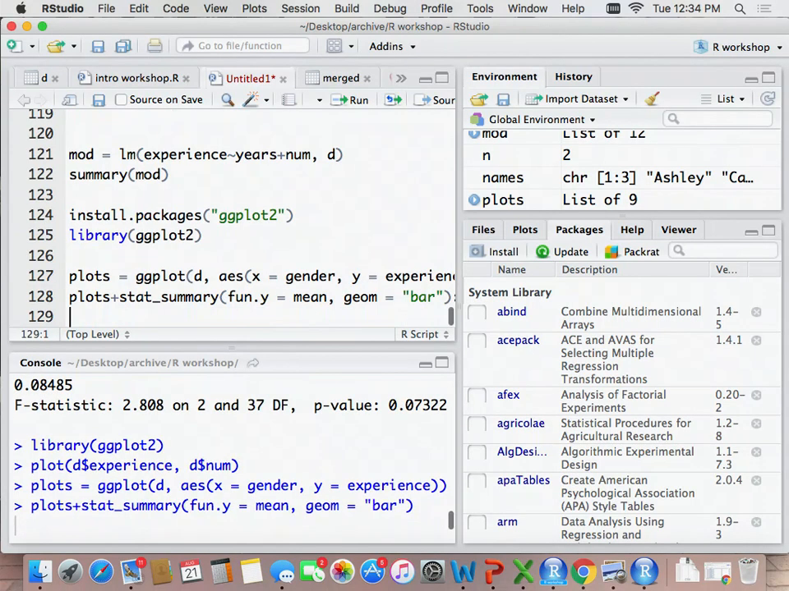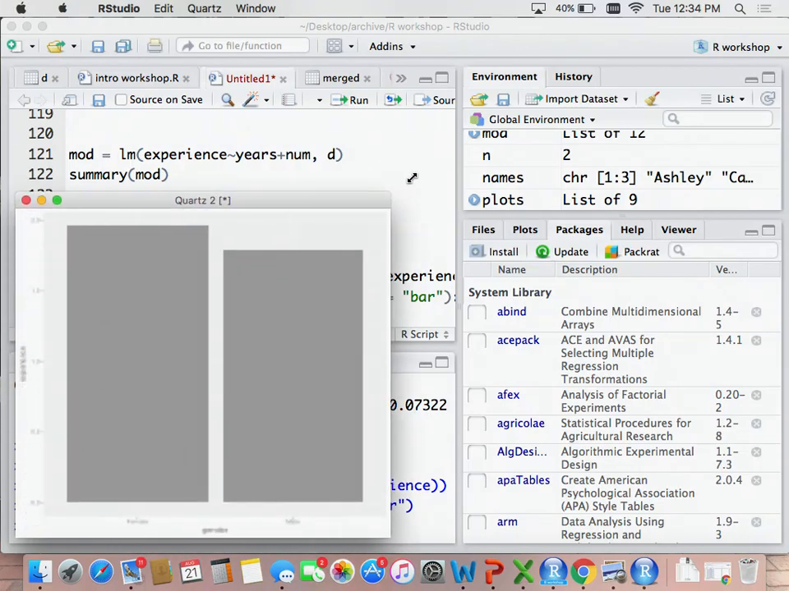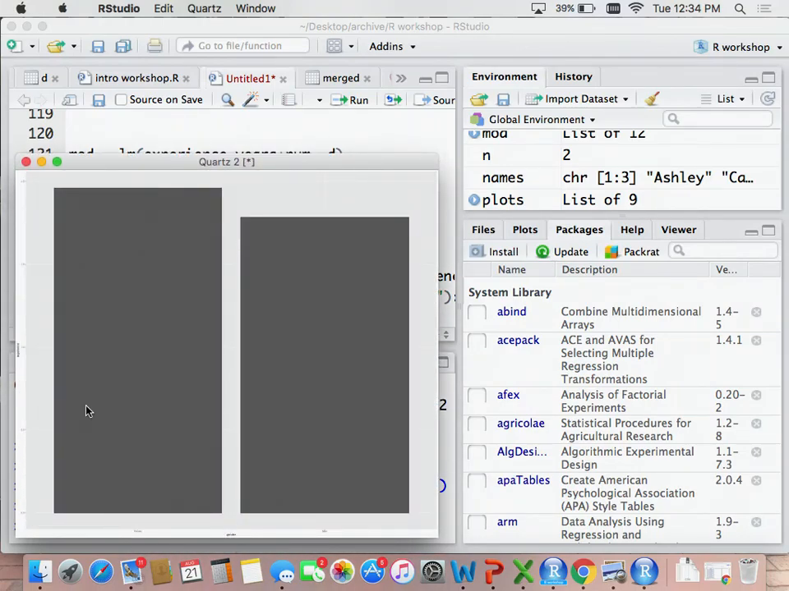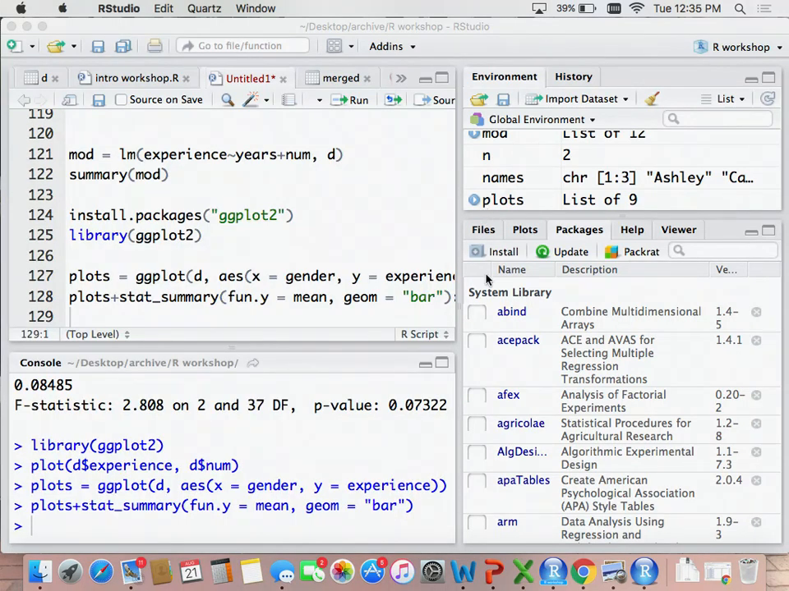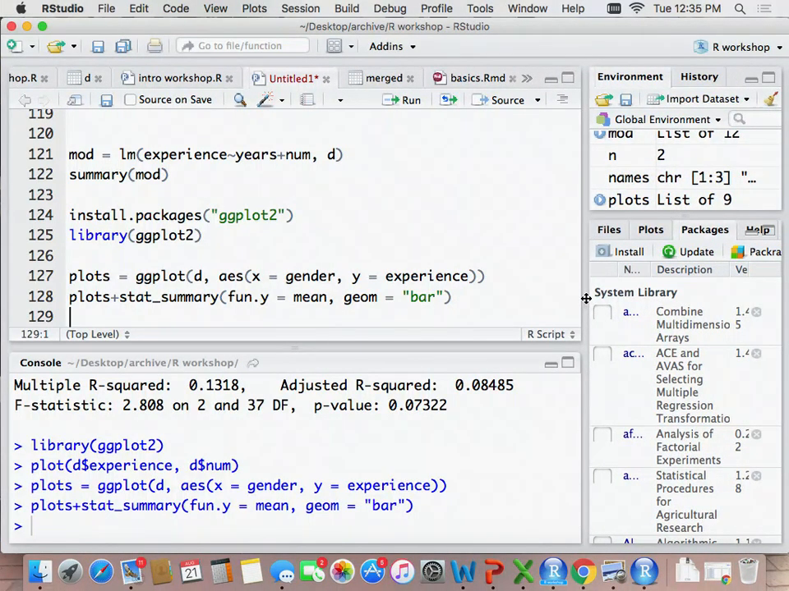So if we run that, then it should give us this bar graph where it separates gender and experience. Everything shouldn't be so small on yours, but you should get that as a basic bar graph. Any questions on getting that? Do you want to see the code again in case you are still copying? Any questions on that?